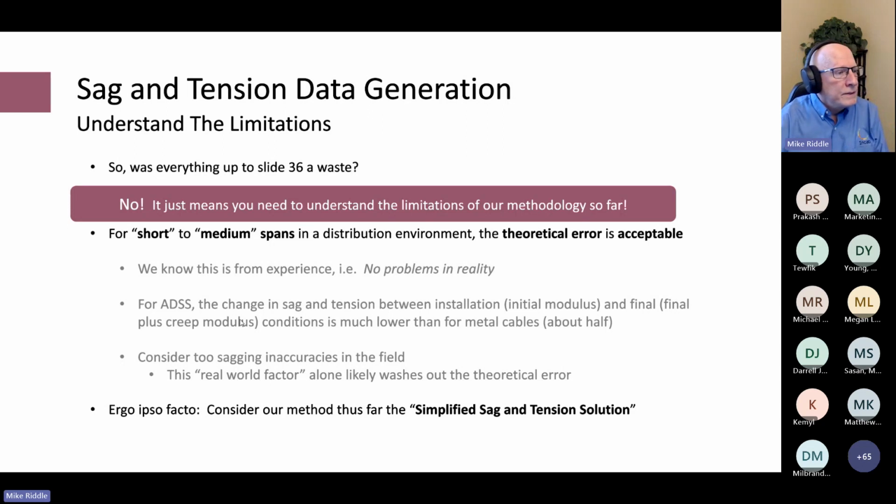Now, for ADSS, the change in sag between the installation conditions, which are governed by the initial modulus of the cable, and the tension and sag that you're going to get in the final condition, which would be at the final or the creep modulus, it's much lower than for a metal cable. So the change in modulus over time or with field conditions for an ADSS cable is significantly lower than it is for a metal cable. It's specifically about half.